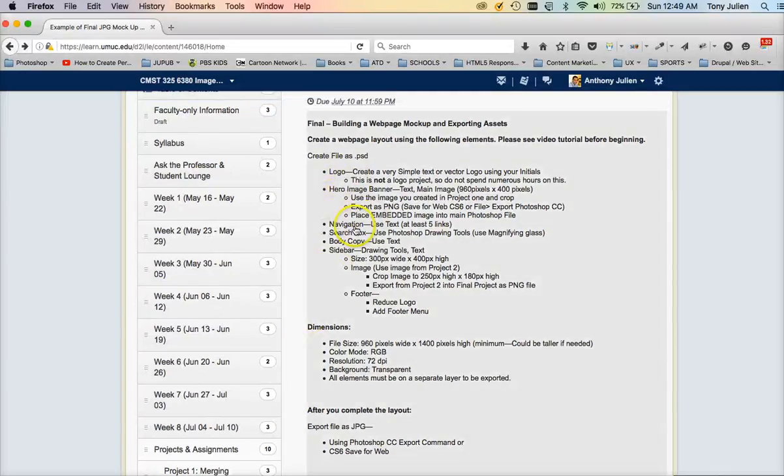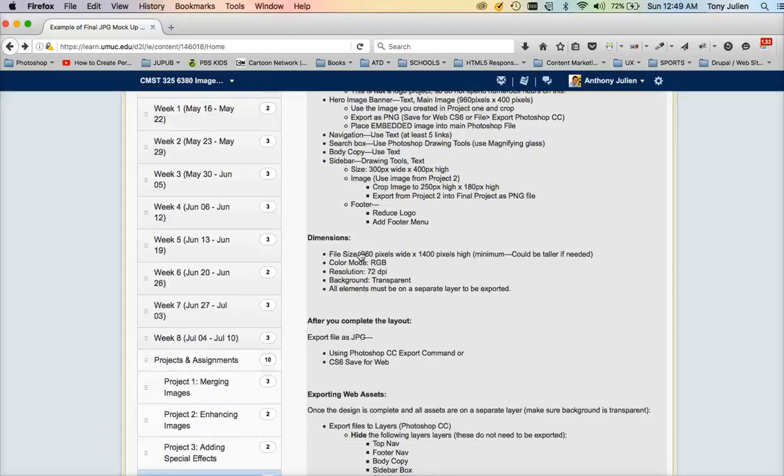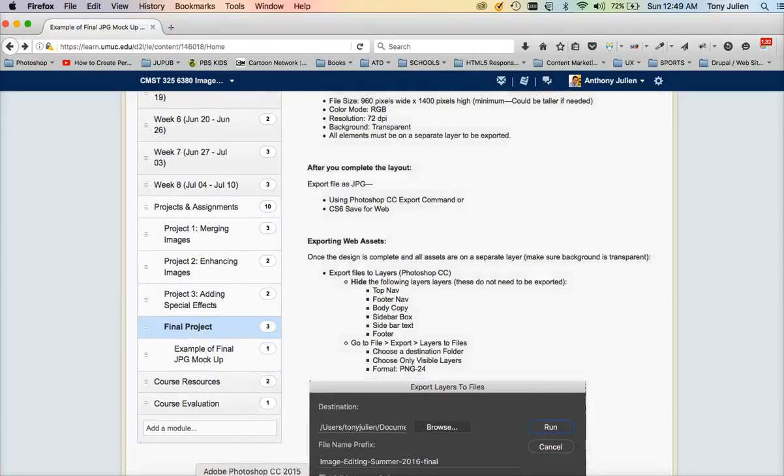Make sure and go through these requirements, and make sure and go through the rubric I'm going to put up here as well, and that way you know that you have everything going for you. Okay, so let's just finish up with the footer.